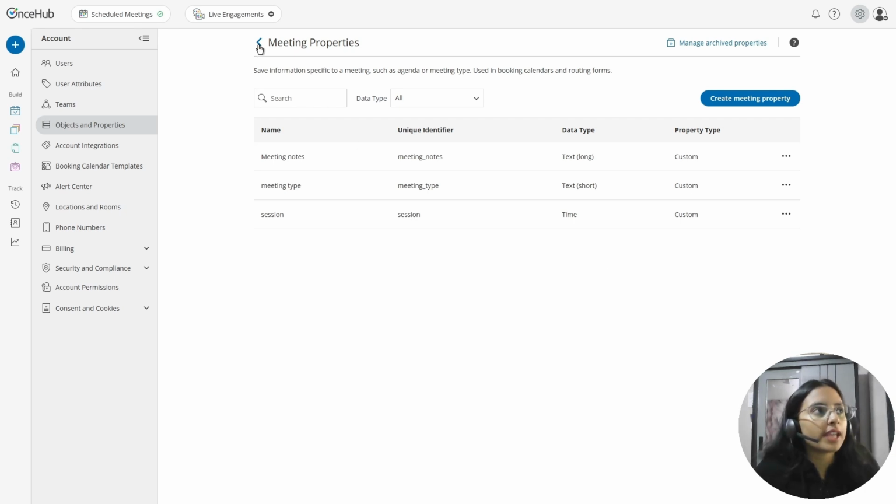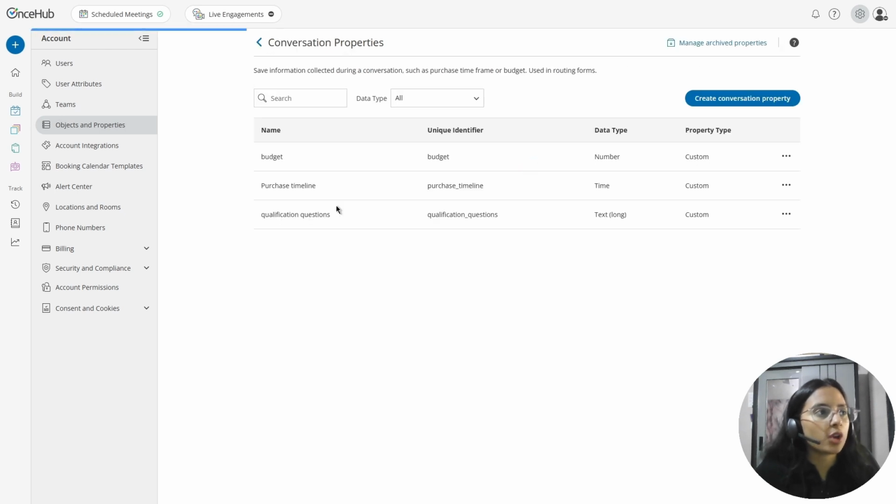Now let's move to the next object, which is the conversation object. This object is basically used for interaction-specific data. For example, we see budget, purchase timeline and qualifying questions. These are all interaction-specific data. This is especially useful when qualifying leads before a booking is confirmed.